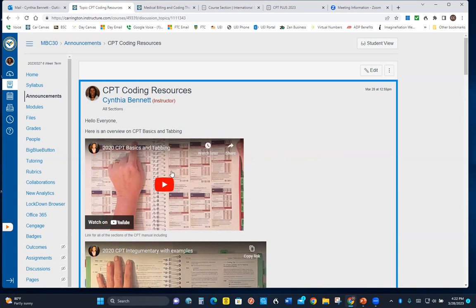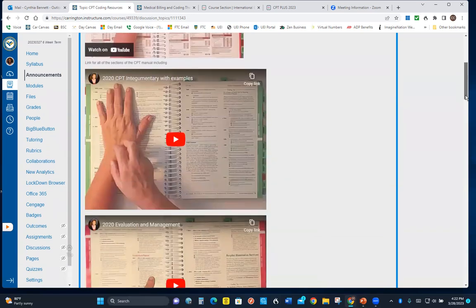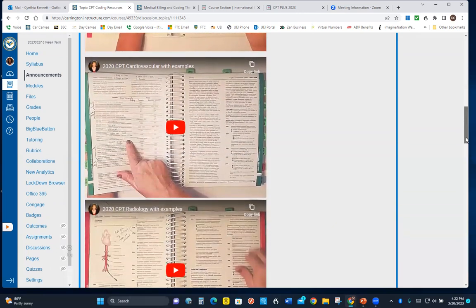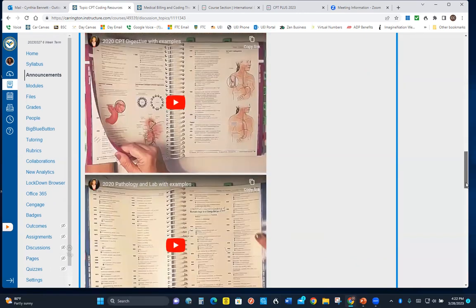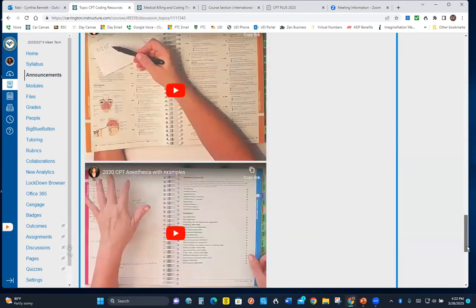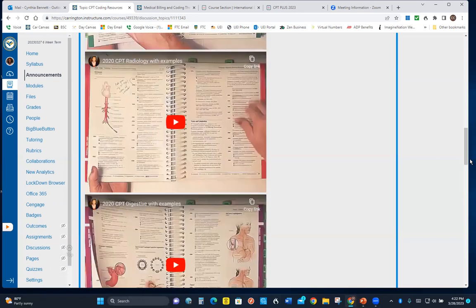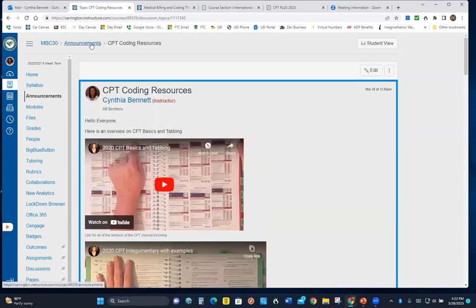These are great resources. First start off with this, and then I've put one in here for each of the sections: integumentary, evaluation and management, which I might need to update, but you can still go in and take a look at it. Cardiovascular, radiology, digestive, pathology, all of these are pretty much the same. So we have a lot of different sections here with videos. The reason I like these videos is because they're actually using the book, showing you in the book where they're looking, so that you can be looking in your book. So use the resources that are out here.